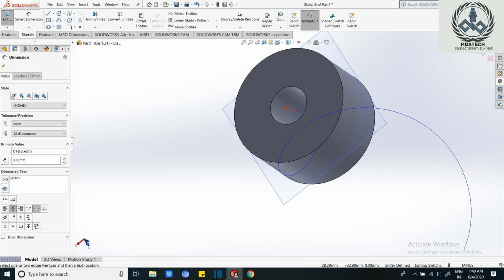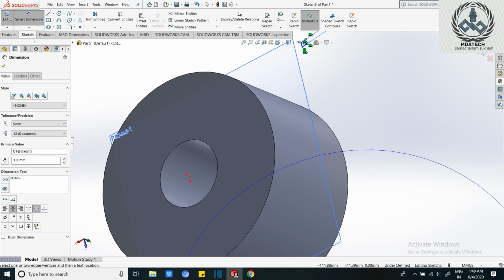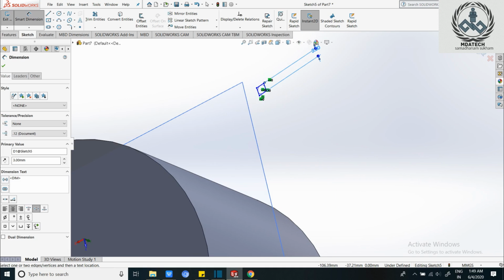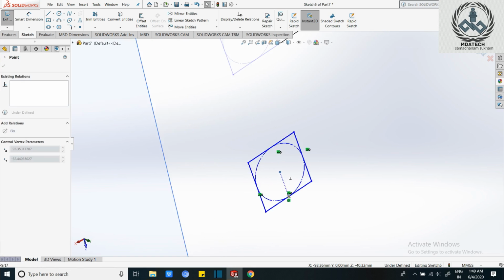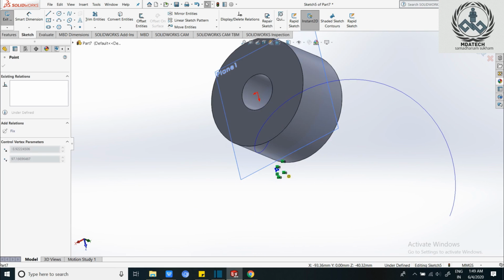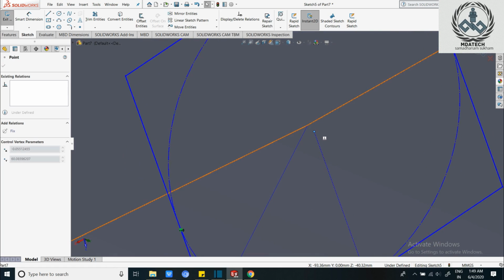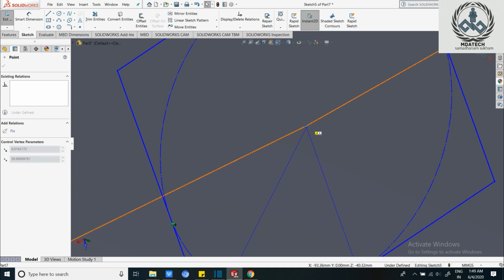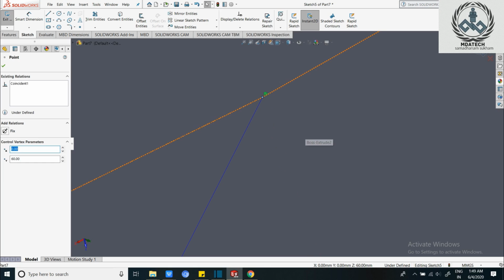Now I need to select that corner, line corner. I have to take my mouse. Just click on center and drag to that position. See, now it is right. See the relation.